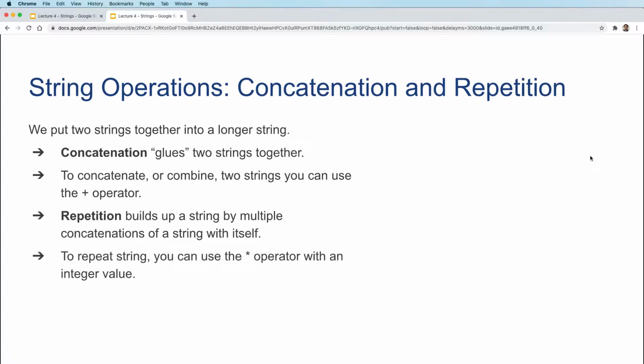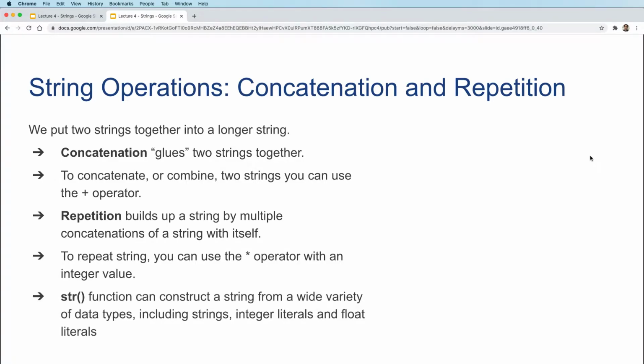To repeat a string, you can use the asterisk or the multiplication operator with an integer value. And finally, the str function can construct a string from a wide variety of data types, including strings, integer literals, and float literals. Whatever you pass into the str function will be returned as a string literal. So let's see some examples.